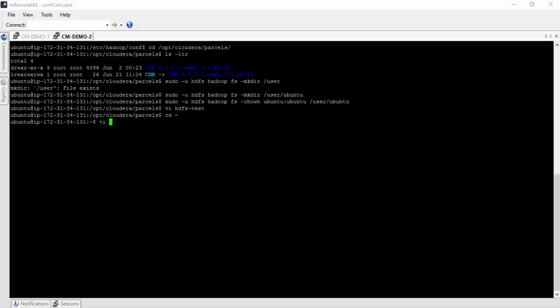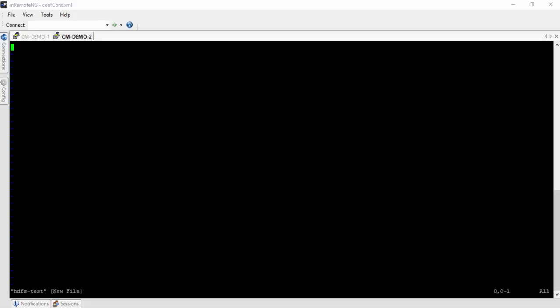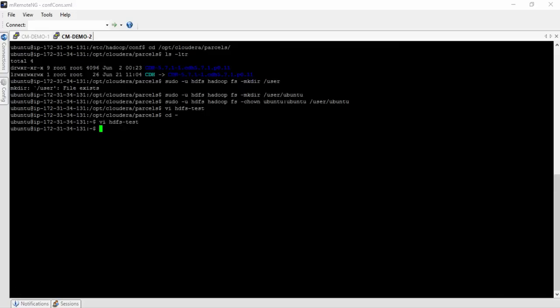So let's go ahead and create the test file. I'm going to name it HDFS test. Let's say this is a test file. Save it. Now I'm going to say Hadoop FS copyFromLocal, HDFS test, to the directory user Ubuntu. The sample test file is now uploaded to the directory.